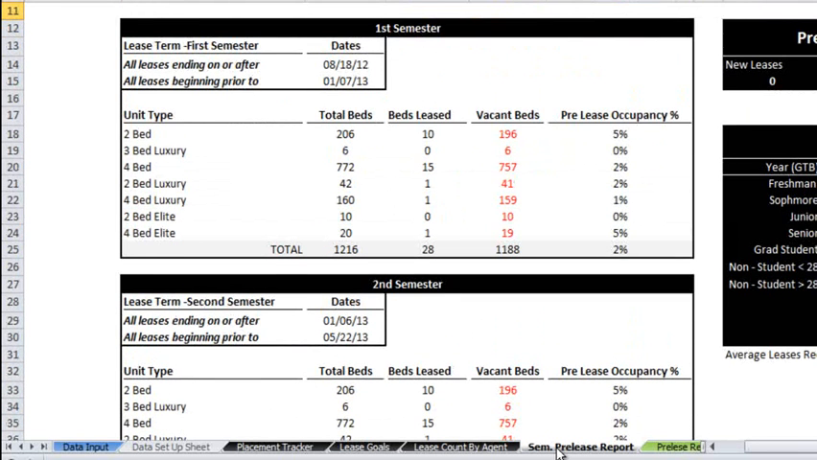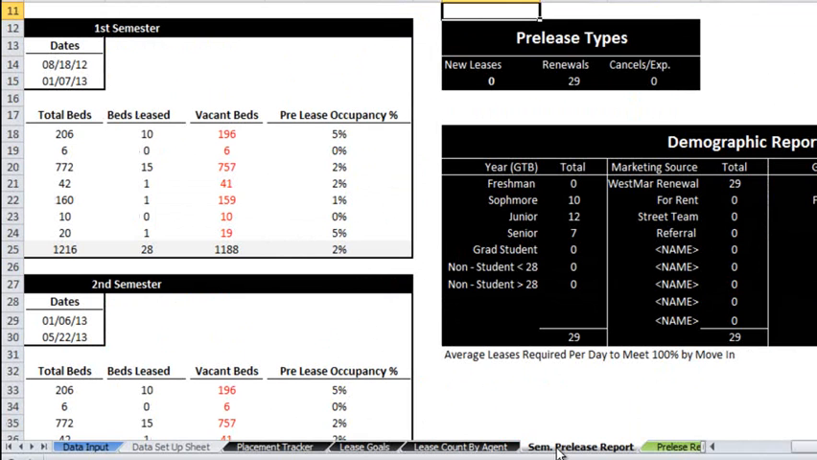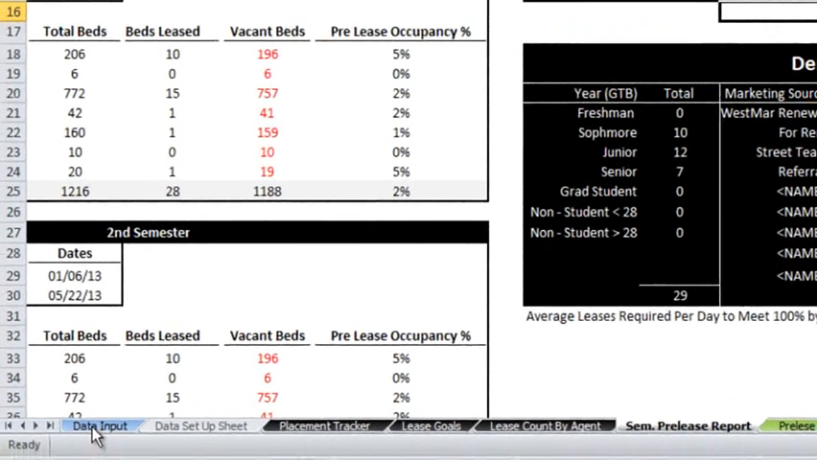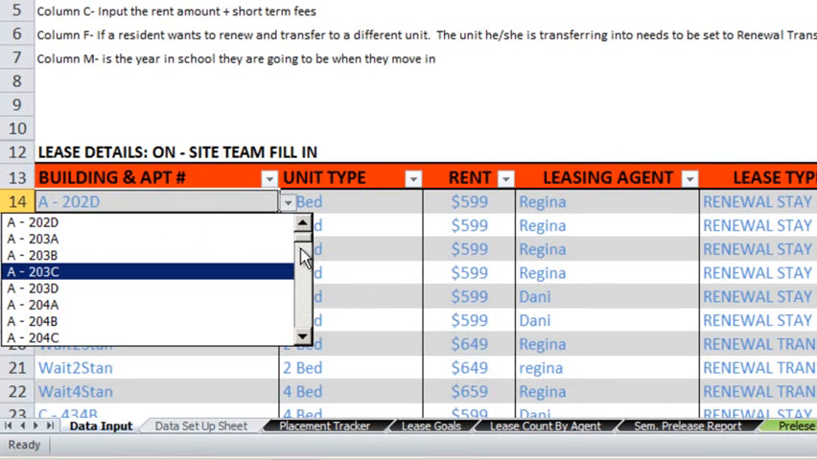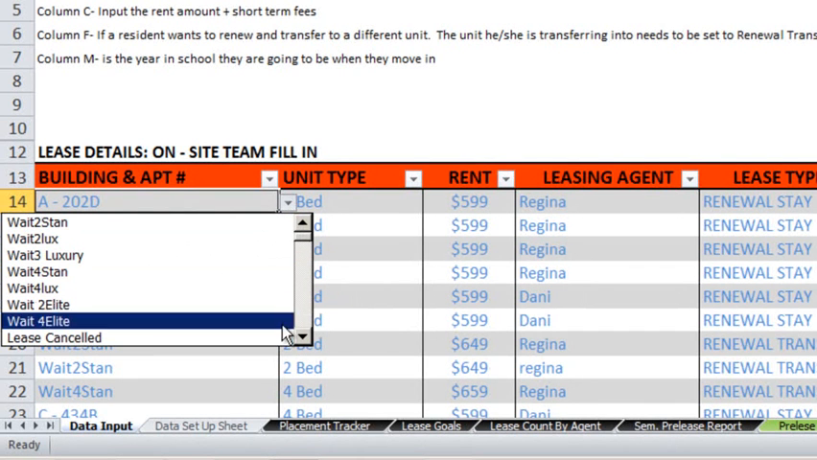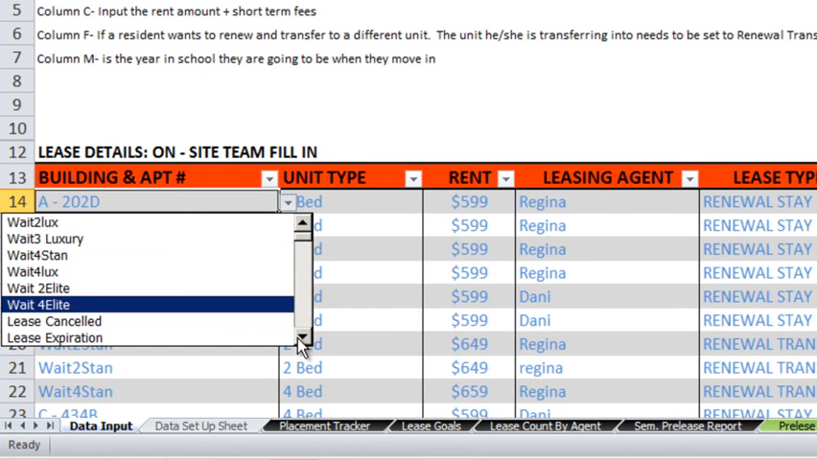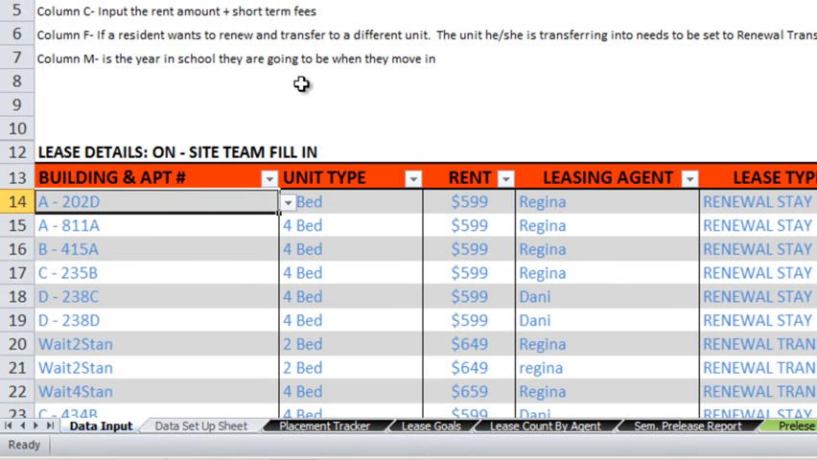We have some basic demographic statistics over here. New leases, renewals, canceled leases. That's one thing to remember on the data input. You never want to delete any rows or people's information. If somebody's entered in here and they decide that they don't want to live here anymore, you hit lease canceled or lease is expired. That will move them out of the system.